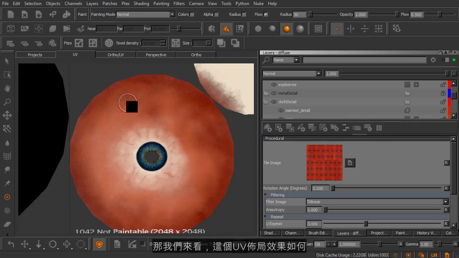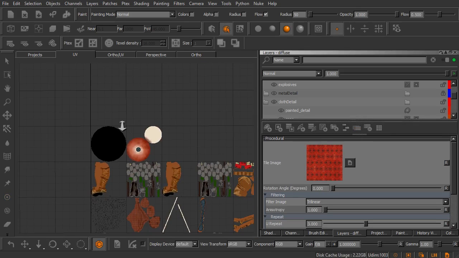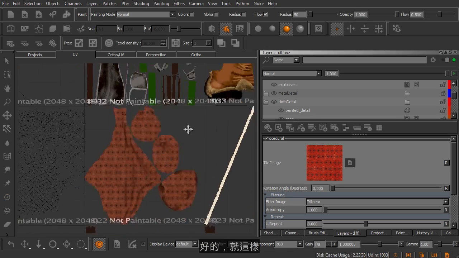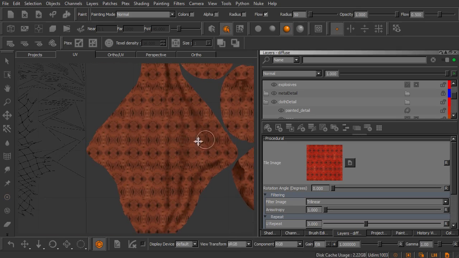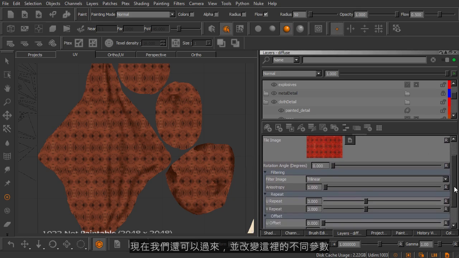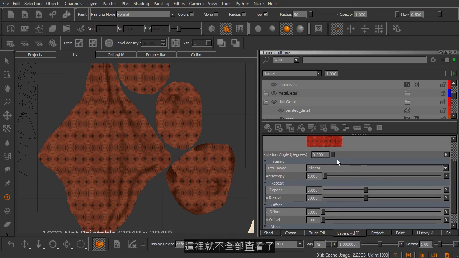Let me show you what that UV layout looks like for the bandana itself here. And there we go. Kind of zoom in on that a bit. All right. So you can see how this particular image is being tiled across this texture space, and it's being used to create the color and texture information for the bandana. Now we can come in and change a number of different parameters here for the tiled procedural. I don't want to necessarily get into all of them.